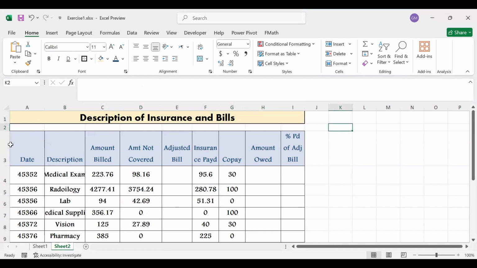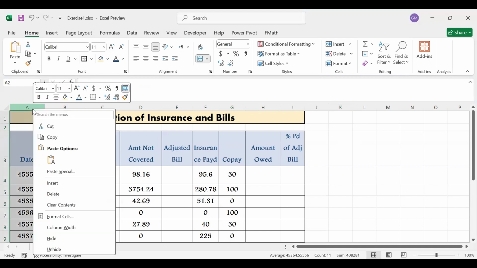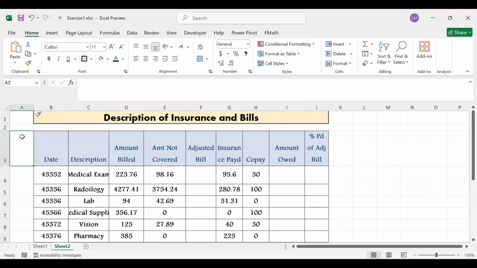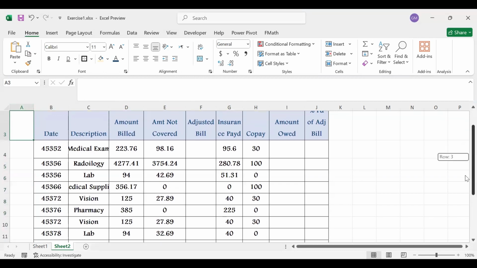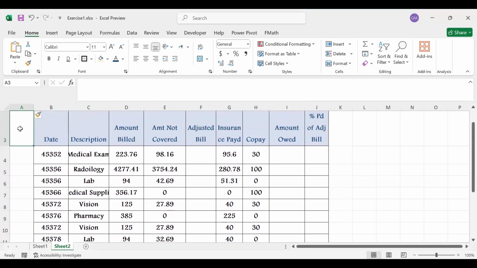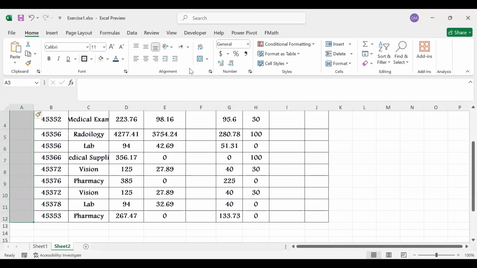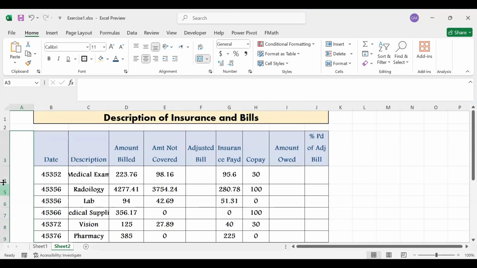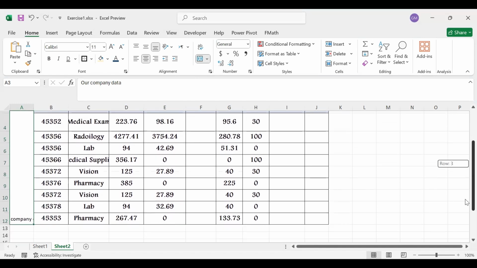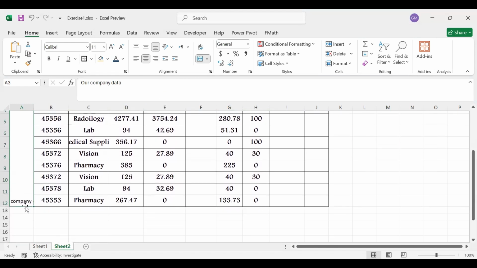I need to add a vertical title. I will just add a new column to the left, insert to the left of this column, and I want to add it vertically. So I will select all these cells down, and I will choose merge and center. Then I can write. Because it's bottom aligned, you can see the text down here.